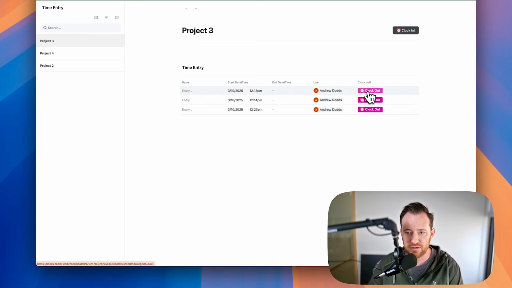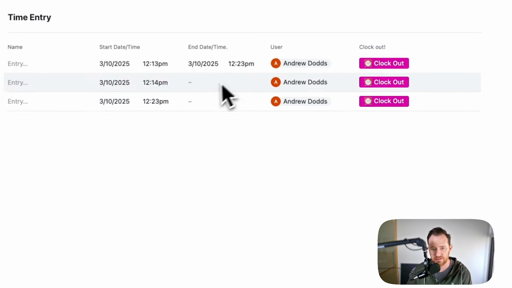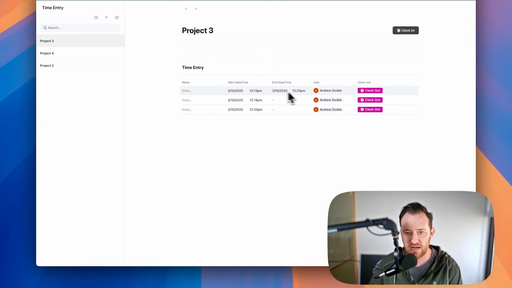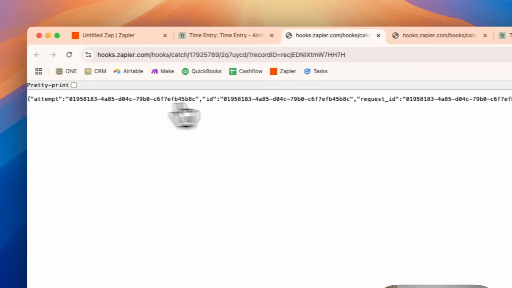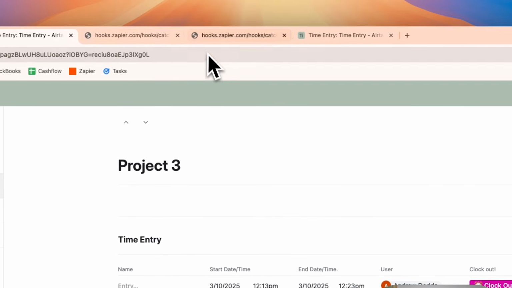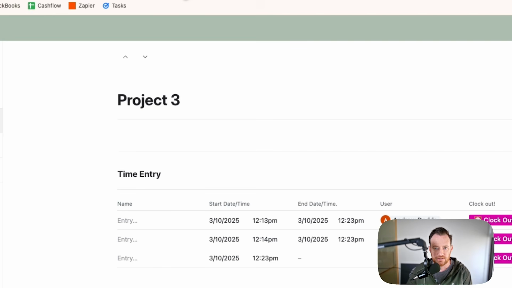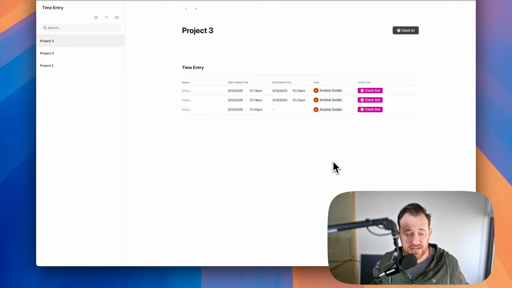And now we can clock out. Now it opens this window. Just go ahead and close it. That's okay. That's just sending the request. Nothing to do there. And you'll see that now we've got an end date and time. I'll clock out again. End date and time. All right. There it is. So that's it. That's the system.